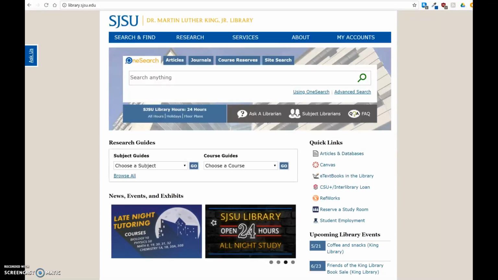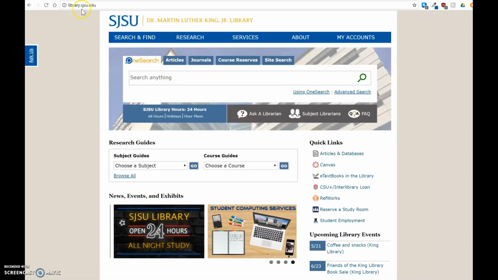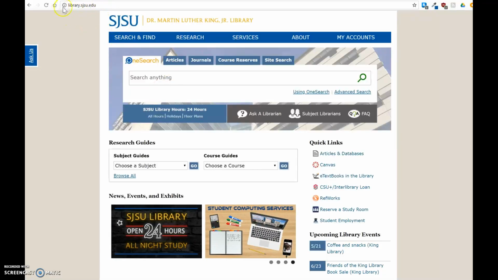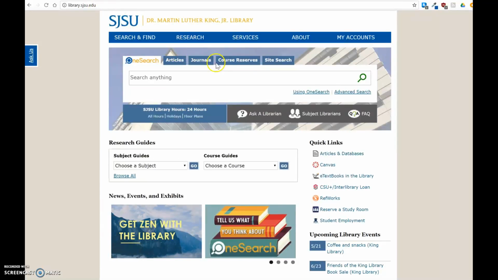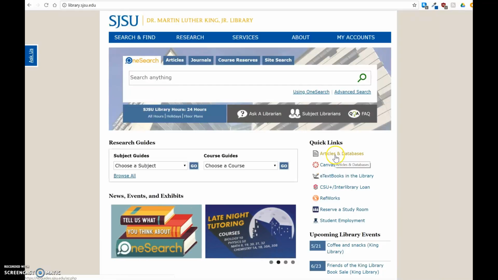To access Literature Online, you will start by heading over to the University Library website at library.sjsu.edu, which is the URL located here at the top. Once there, we will click on Articles and Databases, located on the right-hand side under Quick Links. It'll be the first one of that list there.